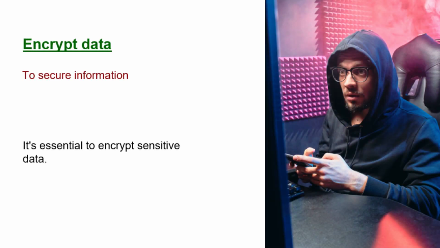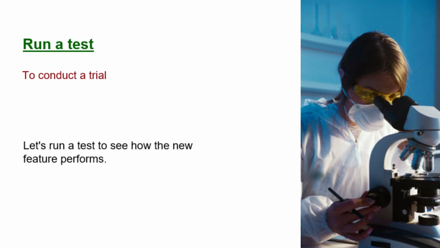Encrypt data. To secure information. It's essential to encrypt sensitive data. Run a test. To conduct a trial. Let's run a test to see how the new feature performs.